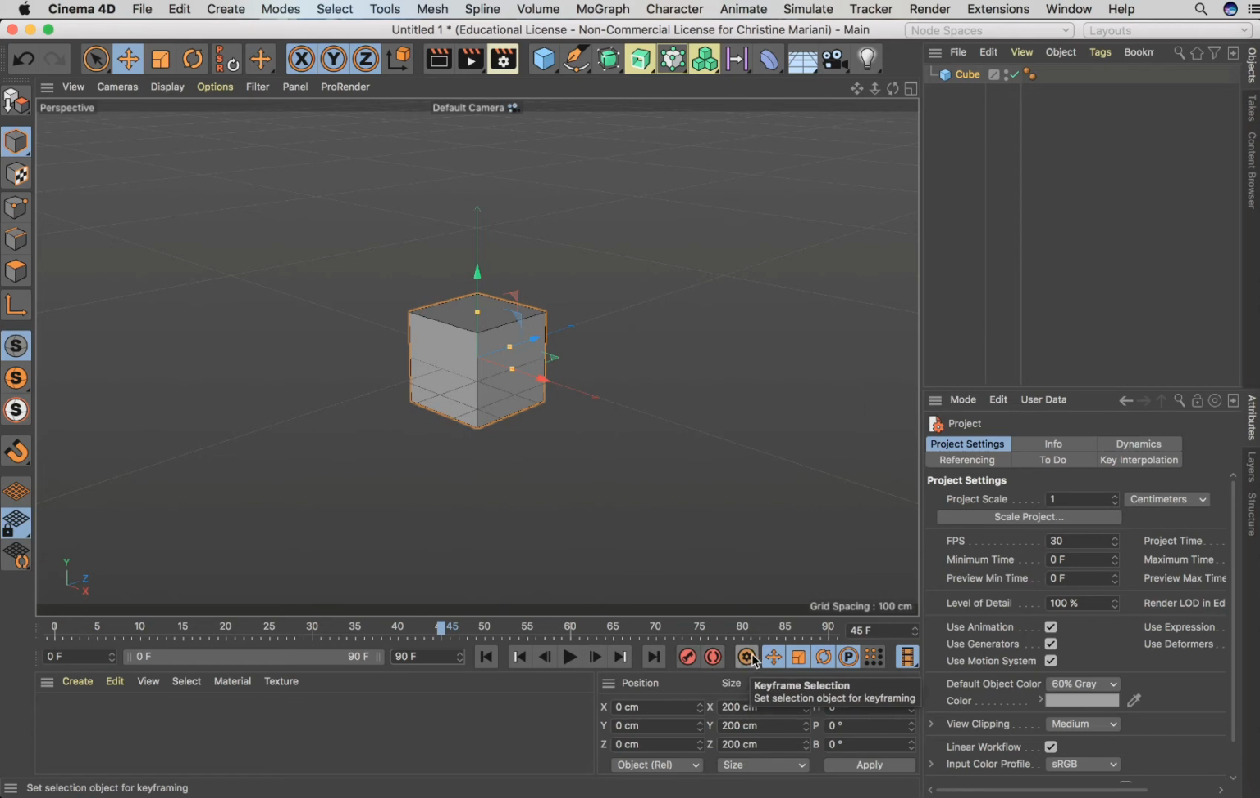Okay, and down here there's different options. This one is how you can select your keyframes per the object. This means we're recording positioning. This means we're recording scale, and this one means we're recording rotation. And this one means that we are recording parameters if we choose to.